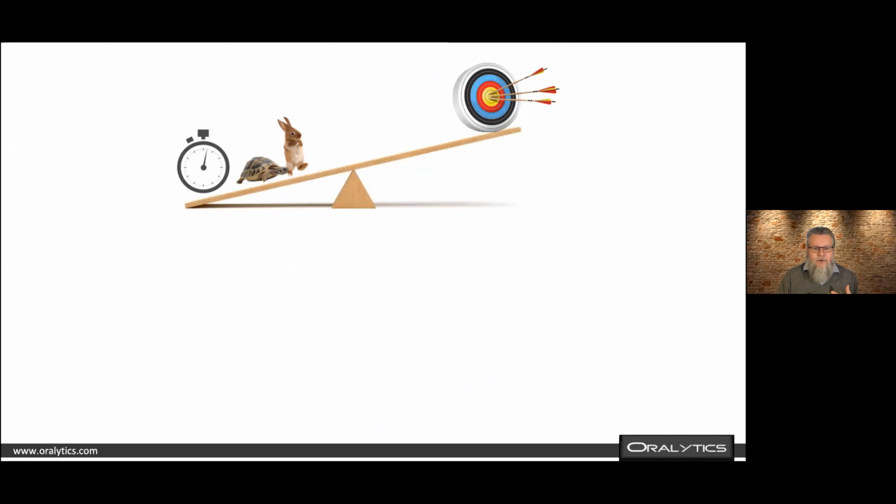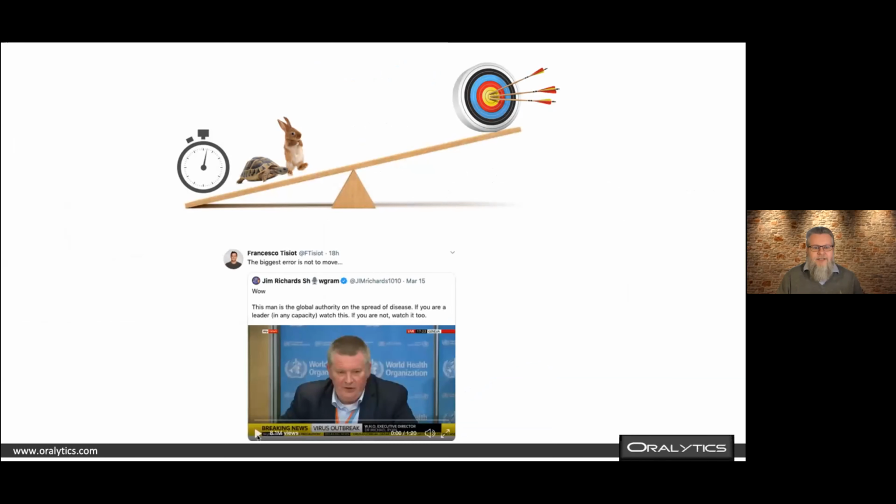And again, based on recent times, this great Irishman, the executive director of the World Health Organization's emergency programs, was talking about how we need to respond to current times.